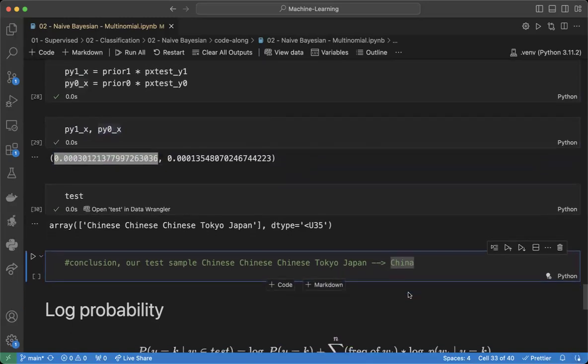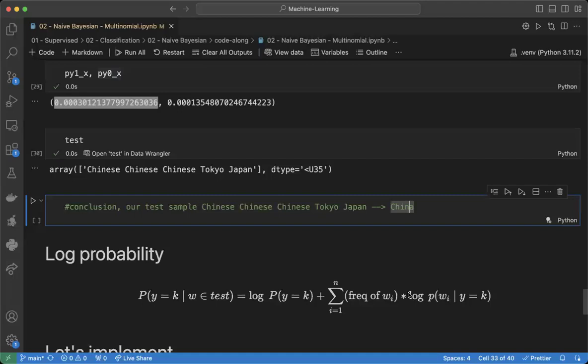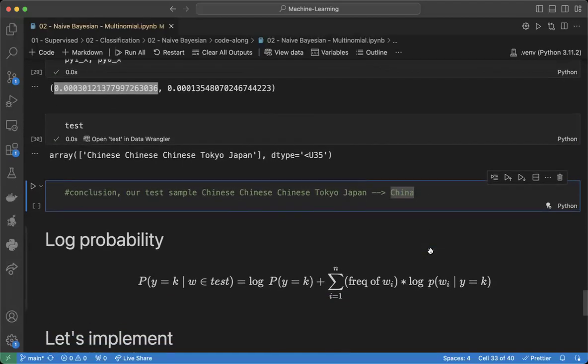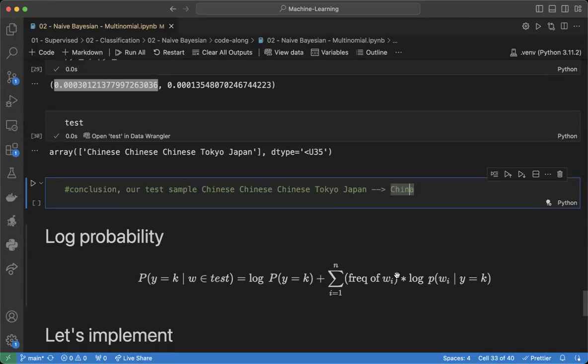Please notice that there's some problem here. I want to fix something: instead of using raw probability, it's always very nice to use log probability. Log does not do anything.